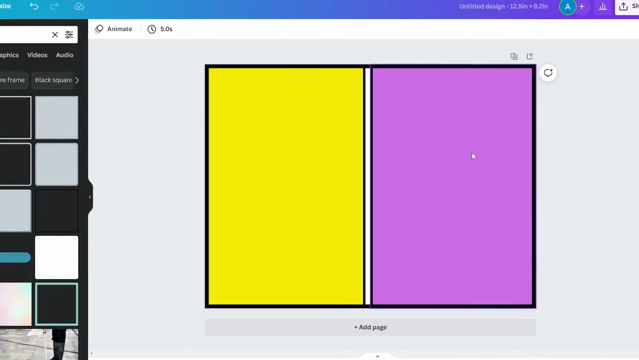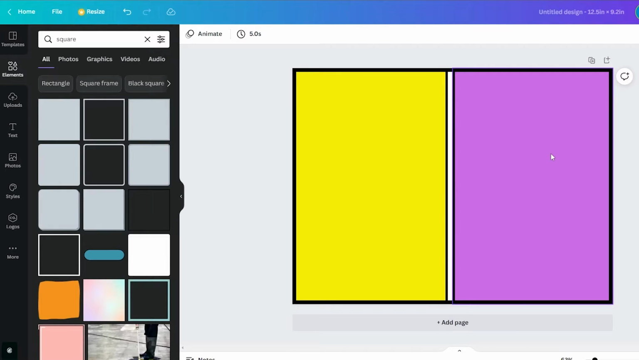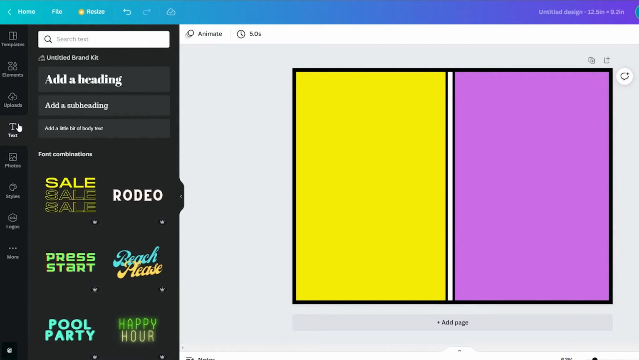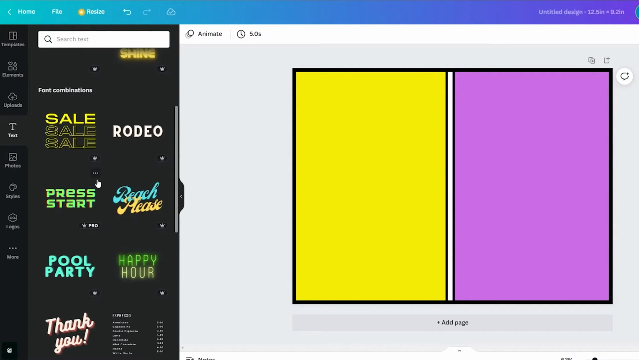So now that we have the cover of our KDP almost ready, we have the base, now let's start putting stuff on it. From the left side, click on text and then choose any text of your choice.